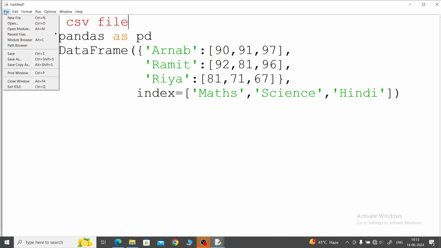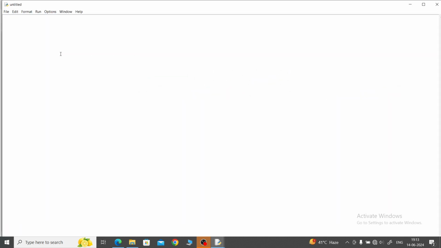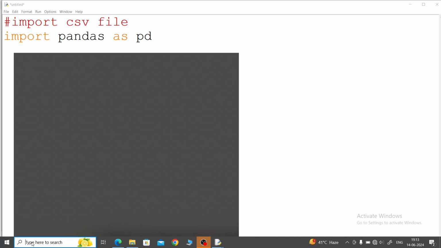First, again we go to the new file. Hashtag import CSV file. How can we import? First you write import pandas as pd. Done. Now go to MS Excel.